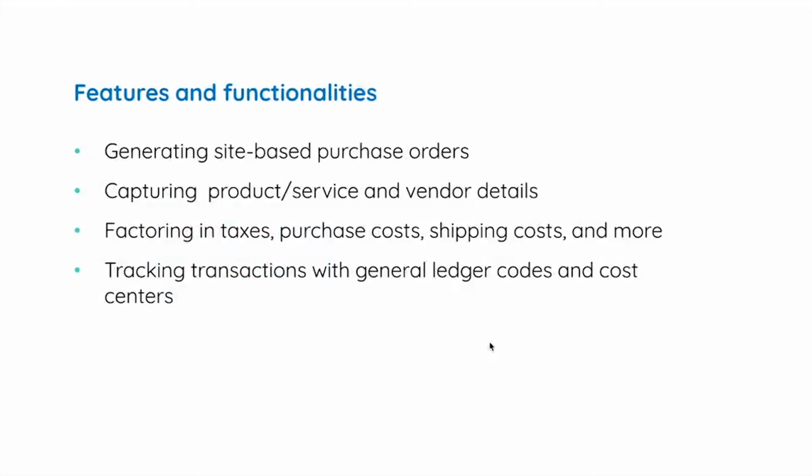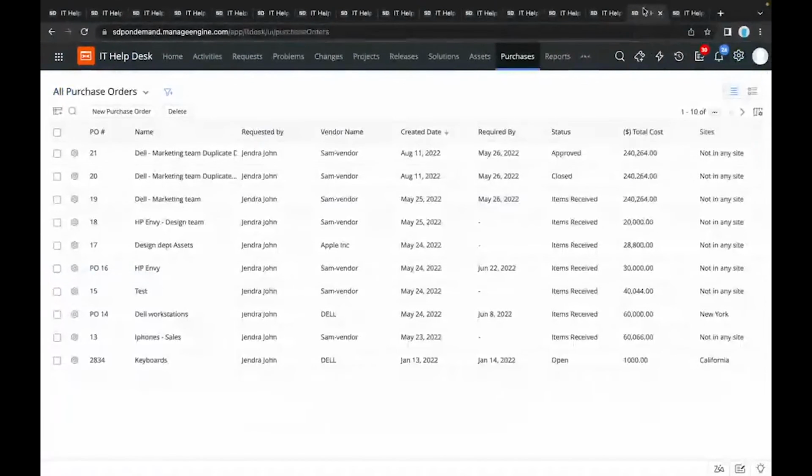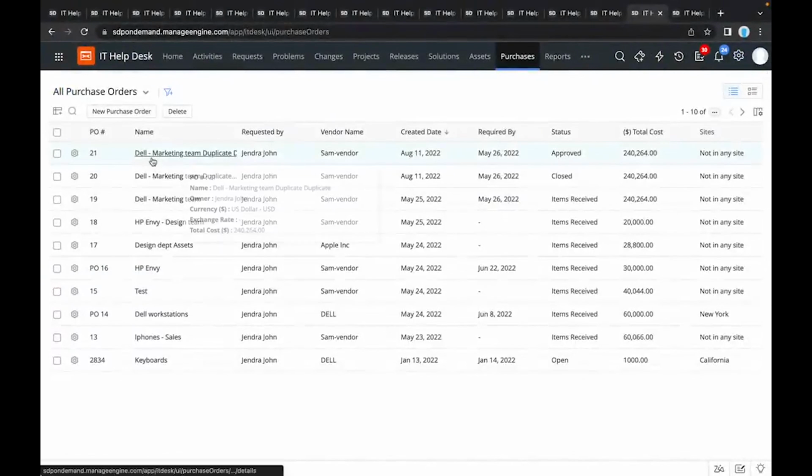So I'll show you how they are raising purchase orders, how they are able to capture all the relevant product or service information, how the cost split up is, and how they are tracking their transactions using the purchase order template. Now I'm taking you back to Service Desk Cloud. So you can raise a new purchase order right from here.